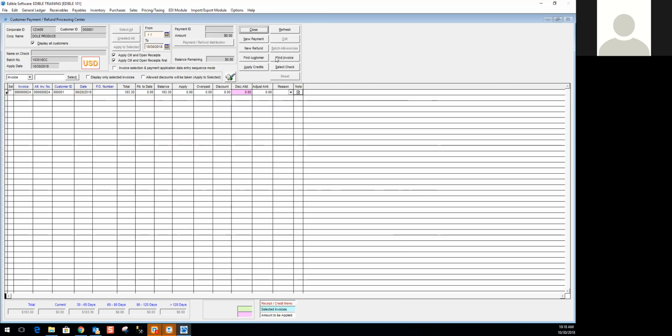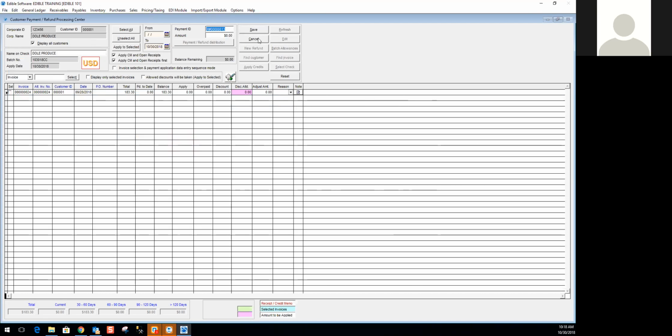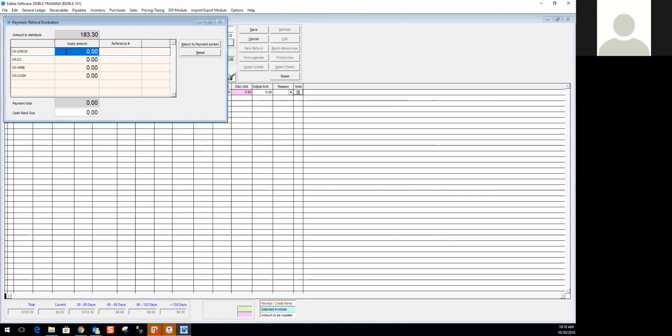So I select my customer. I click New Payment. I can put in a payment ID if I want to or skip it. I put in the amount that I need. I need to distribute this payment. So if I'm choosing check, then I do require a check number. Then I'm going to click Return to Payment screen.